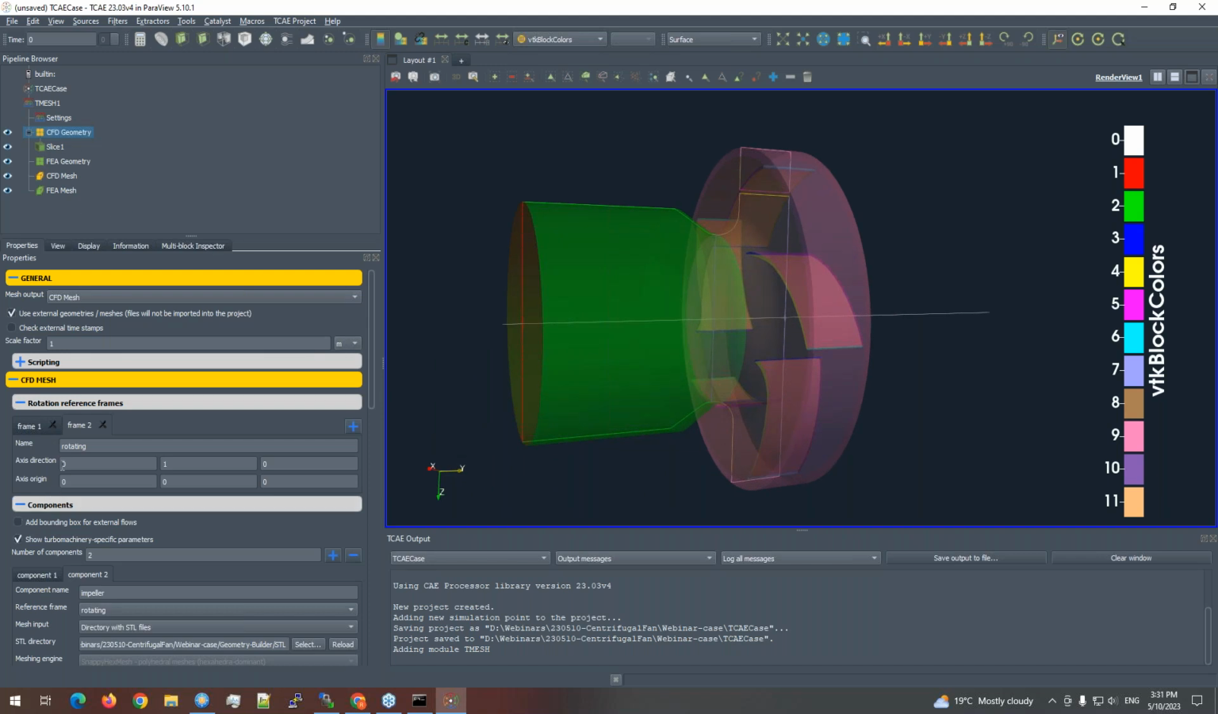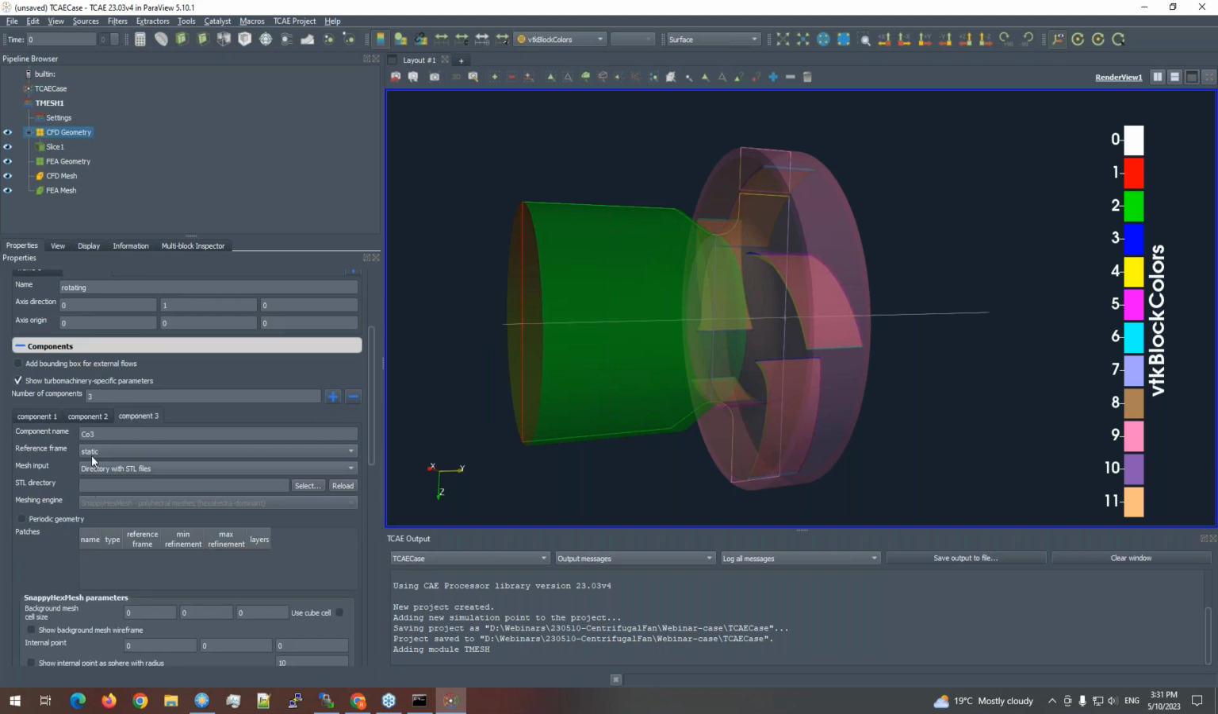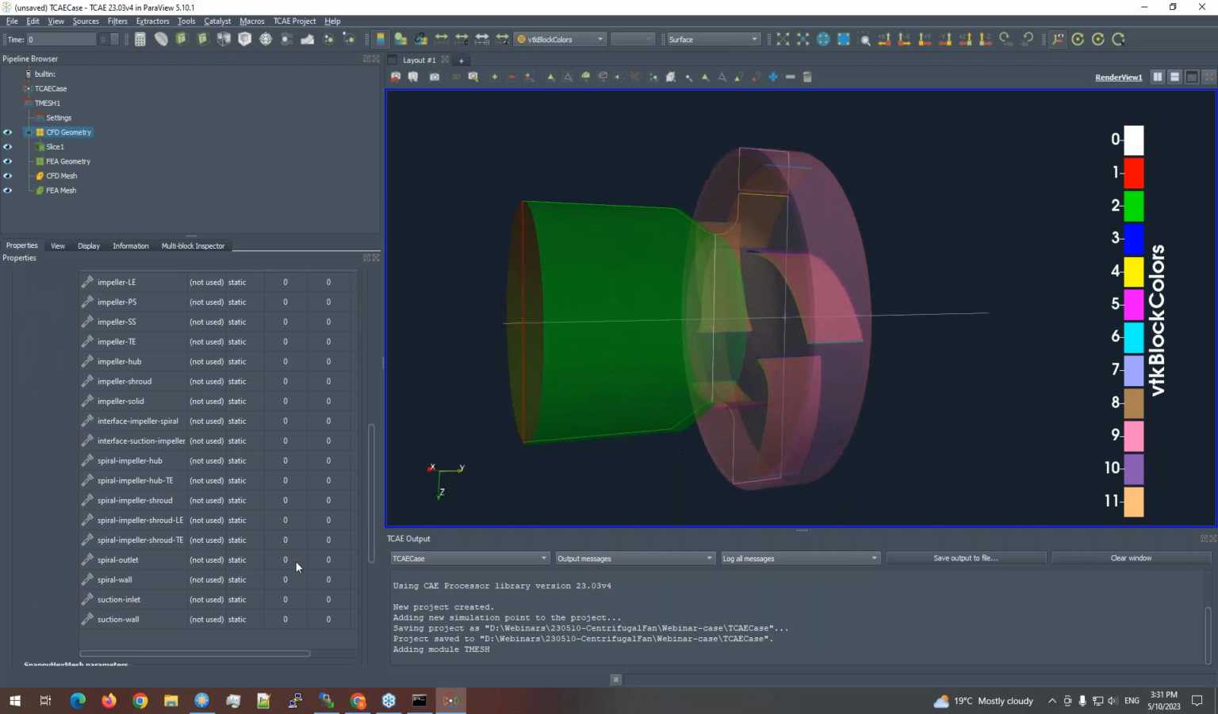So let's finish the geometry setup. I will add the third component, which will be the spiral. It is again the static reference frame. It's not rotating, and I will load the same directory. And let's define the rest.